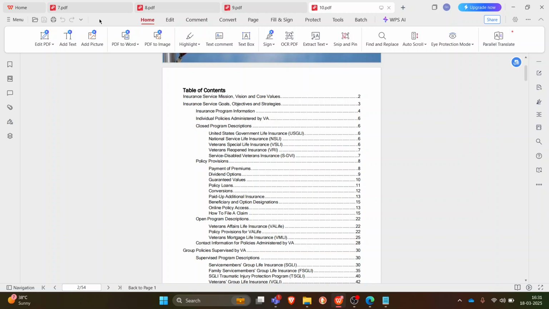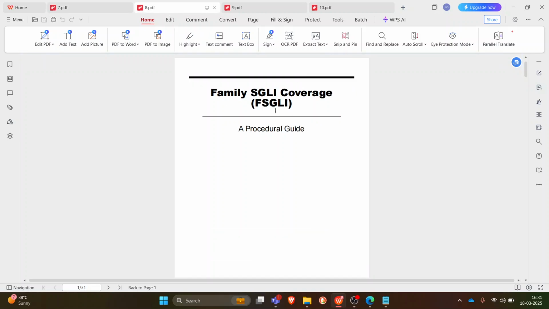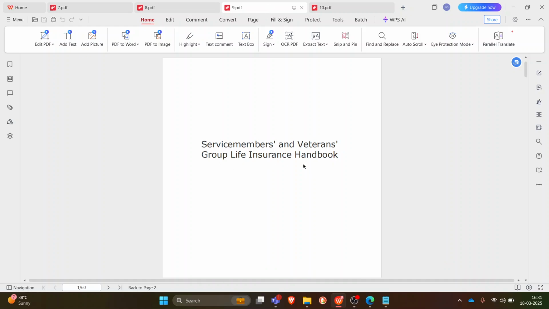Here's the PDF number 7, which is about the TSGLI policy. It is around 100 pages, detailing all the ins and outs of that policy. Then we have FSGLI, the Family SGLI policy, again for veterans, a 31-page manual containing the ins and outs of that policy. And then a service handbook, which probably helps you choose the best policy, around 60 pages.